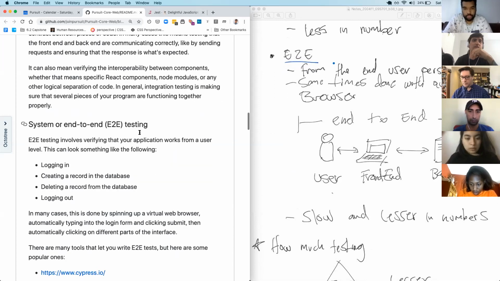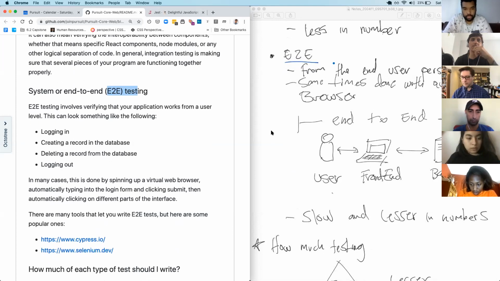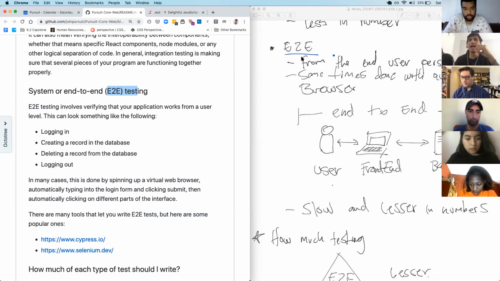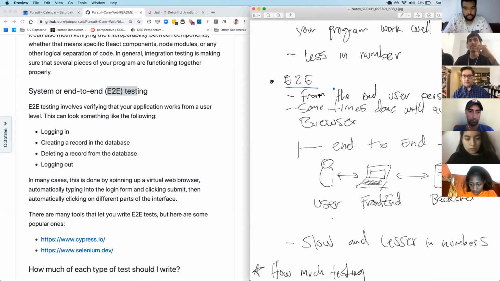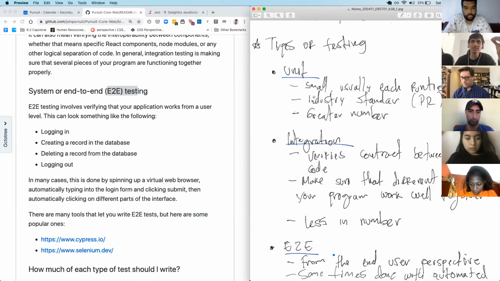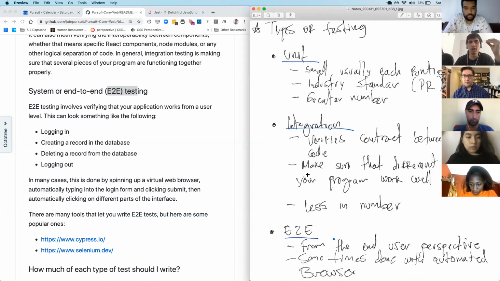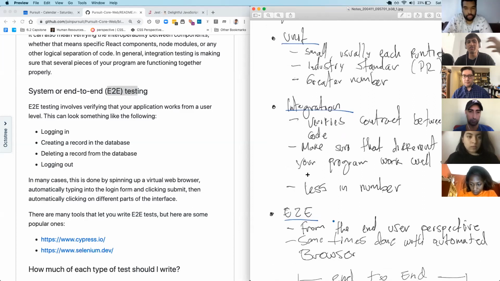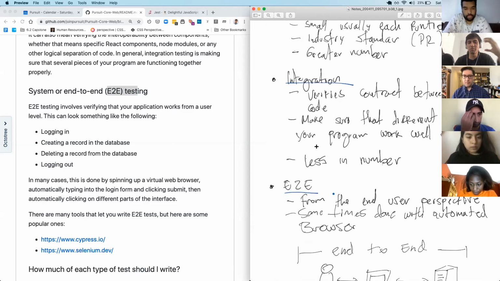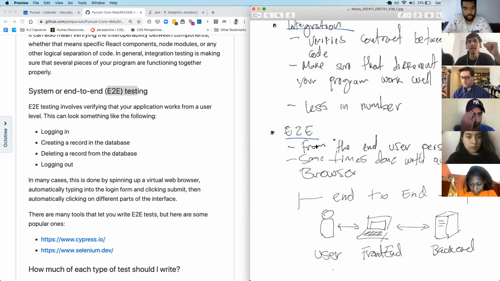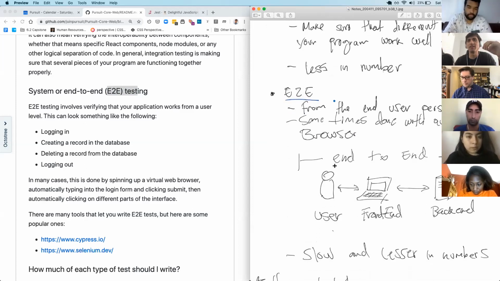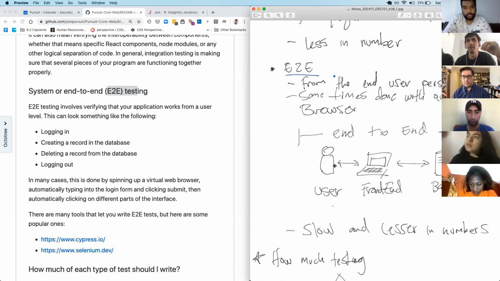End-to-end testing, sometimes called system testing or just E2E testing, is the most expensive kind of test. This is important, and I'm going to show you a graph in a little bit. Unit tests are very cheap. They run very fast. Integration tests are a little bit more expensive. They take a little bit longer. End-to-end tests are the most costly, and they take a lot of time to run. We're going to see a little bit of why.